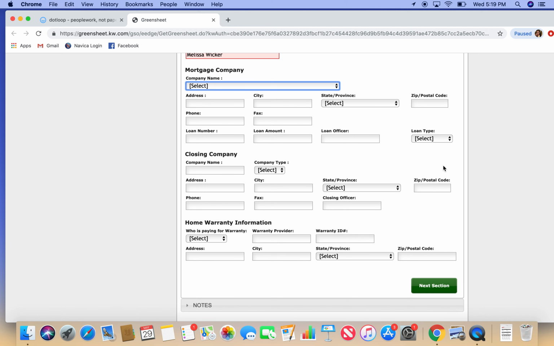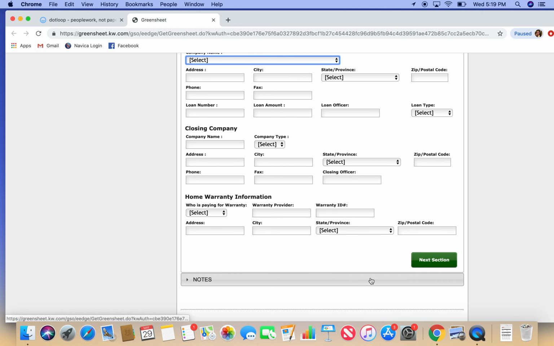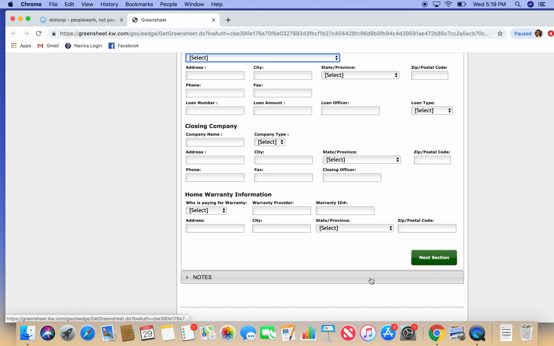Notice this area is not red. You don't have to put anything in here, but if you wanted to, you could. One thing I would suggest is that if you do have a buyer and there is a home warranty involved, I would fill this home warranty information out. Only because they could call you in a month or so when their hot water heater goes out, and you can quickly pull this information up and still be able to help them. All right, so we'll go to the next section.